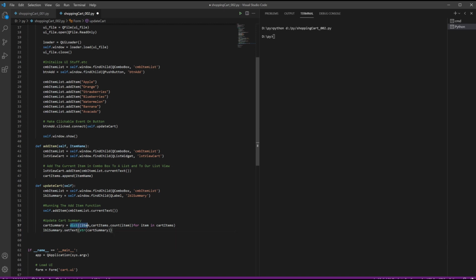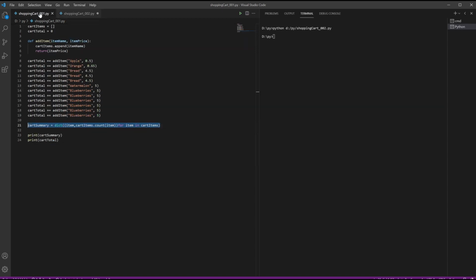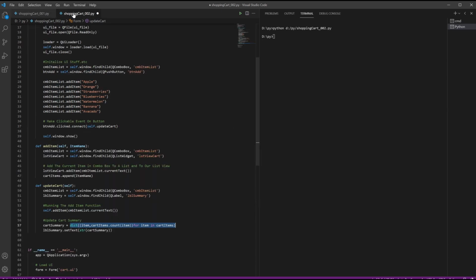So that's like our dictionary that's doing all that tallying that we kind of did in our last example. So pricing we need to add now to our UI application. How are we going to add pricing? What's a good way to add pricing, or a simple way to add pricing?